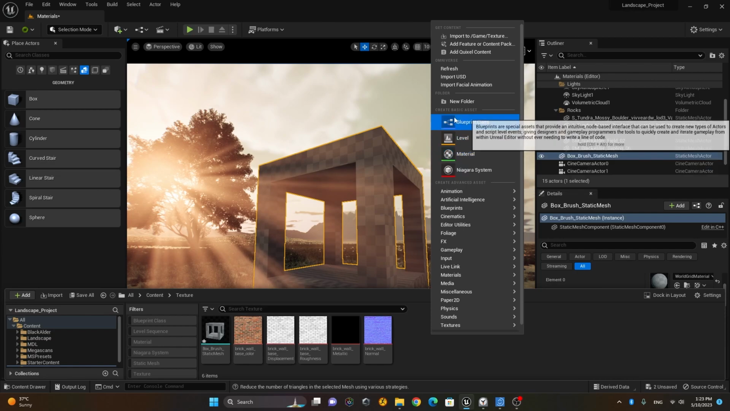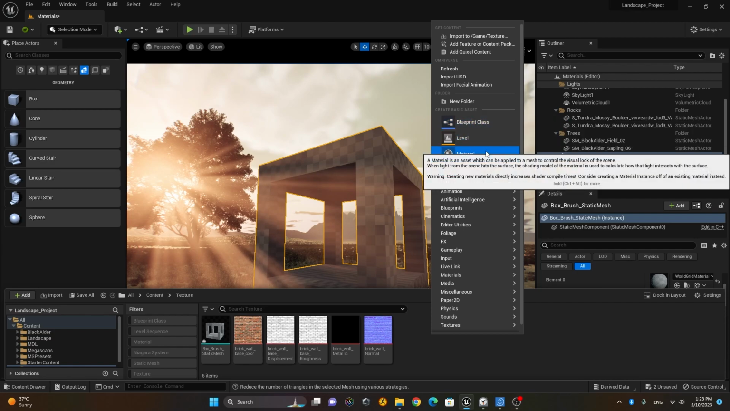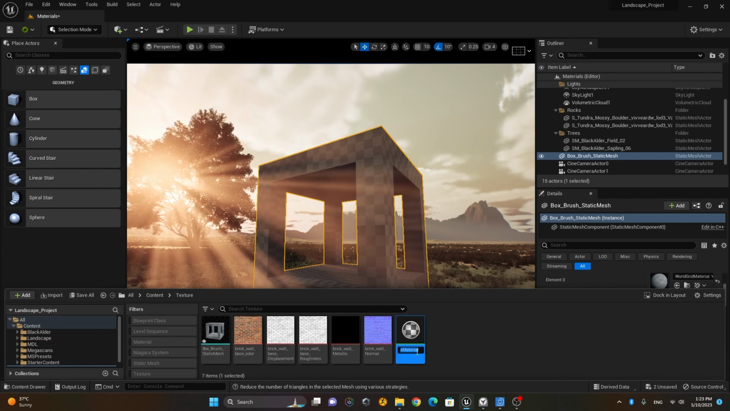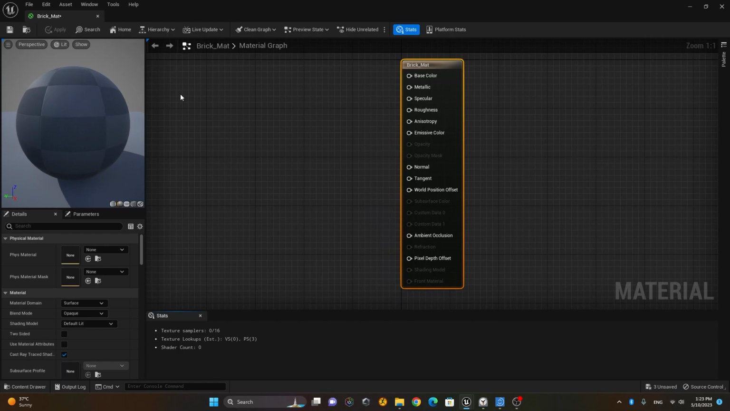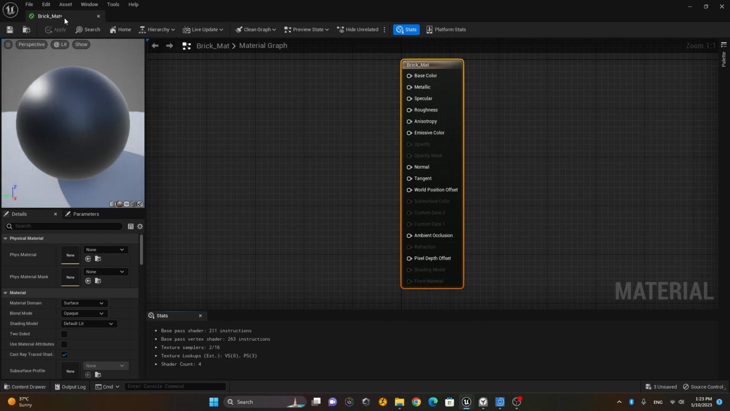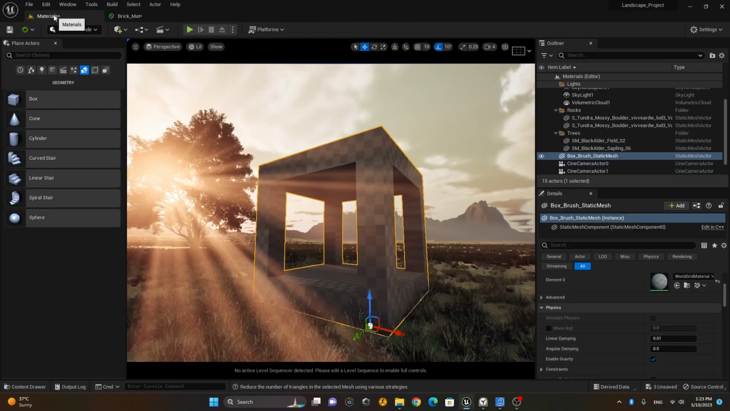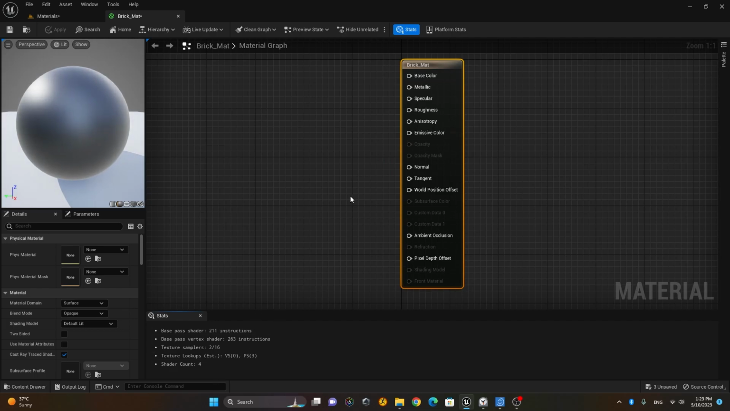Okay, so once you have this, you can right click here and you can find material under create basic asset. Once you click on it, it will ask you what name of the material you want to make. So I will say brick_matte. So I know this is a brick material. Now this is all empty without any sort of textures on it. So you can double click on it. Okay. And then I will just dock it here so I can go back and forth if I want.